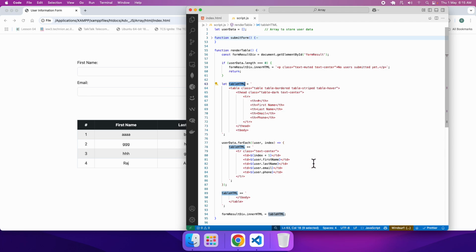I need to concatenate that because I have to populate these rows, and for that reason the plus assignment operator is there. Plus assignment means it's like table HTML equals table HTML plus the whole thing that you are doing. So this is a shorthand notation.